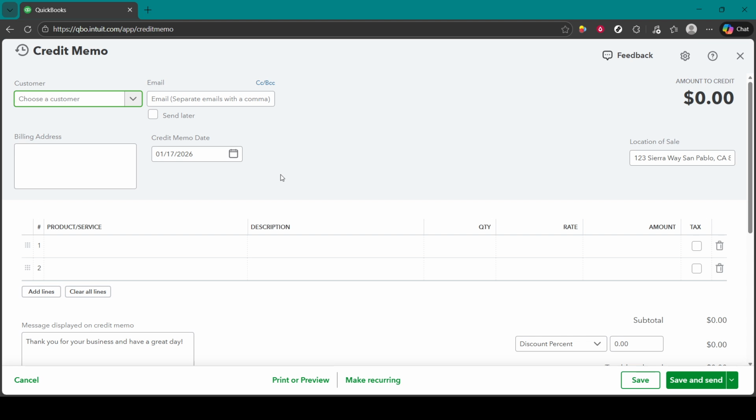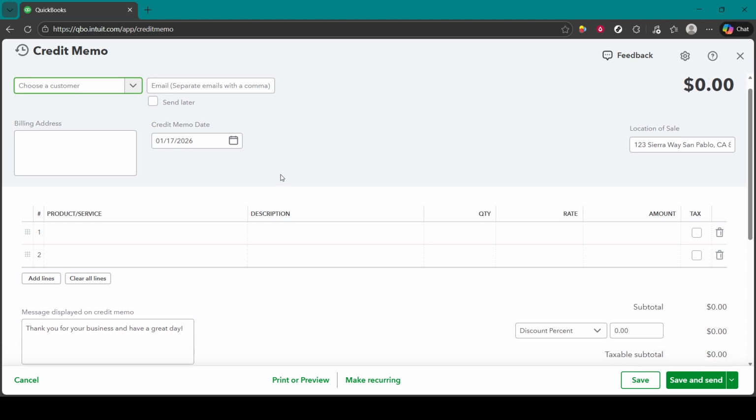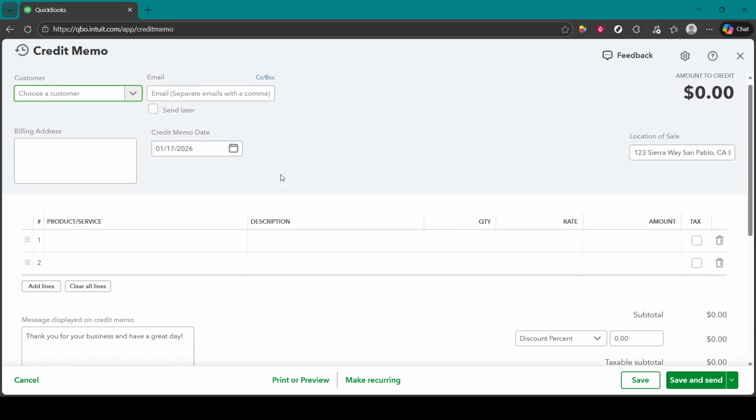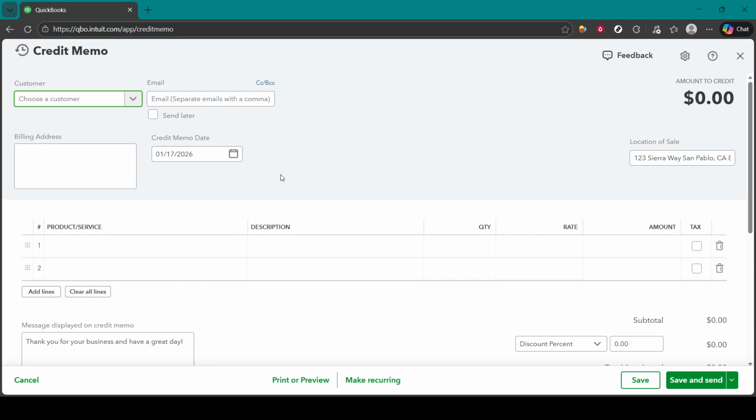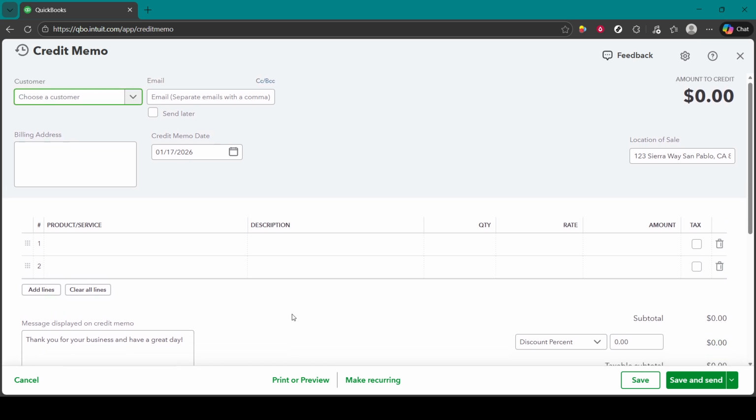Now, fill in the required details on the form. Select the relevant contact, add the date, and include any necessary product or service lines. Take a moment to enter the memo precisely how you want it to appear on the printed document. Keep it concise and clear. Most check formats have limited space for a memo line, so short and specific works best.